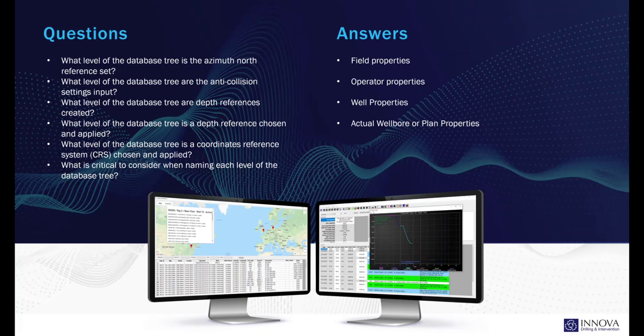Next question, what level of the database tree is a coordinates reference system chosen and applied? Pause if you don't know. That is chosen and applied at the field properties level. So that's where you choose your coordinates reference system, and then any coordinates, latitude and longitude, grid northings and eastings, will be referenced to that coordinates reference system for all levels below that field.